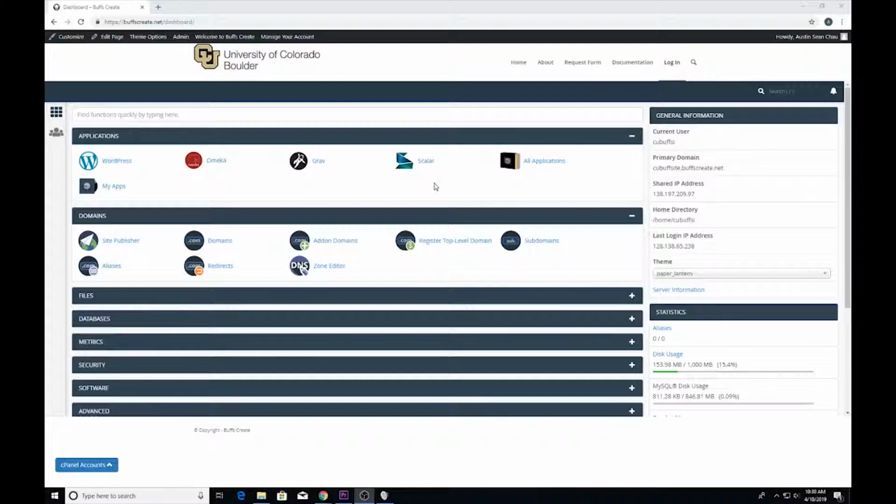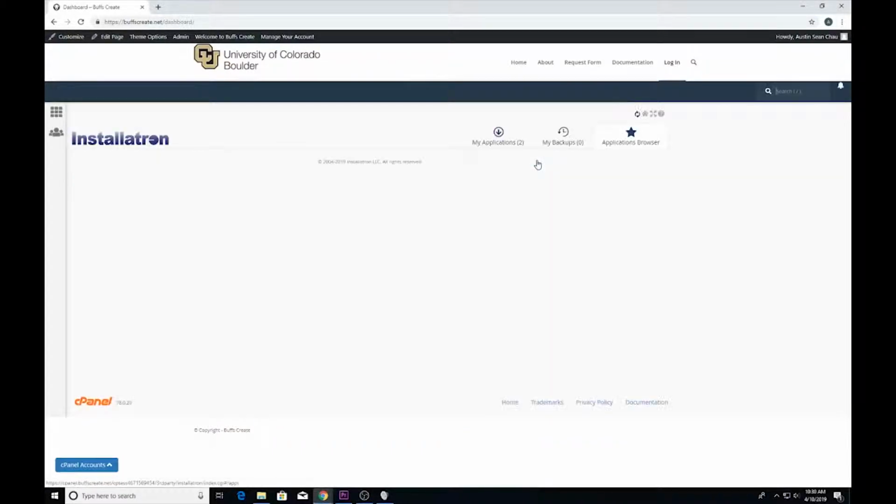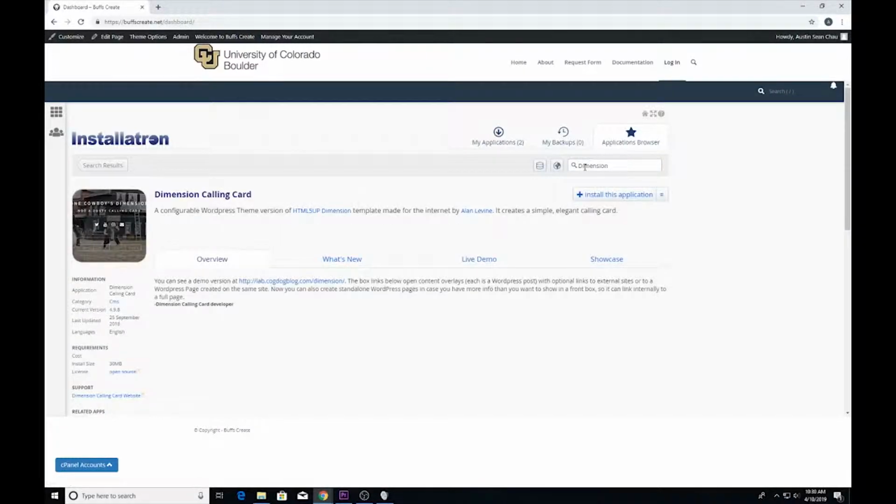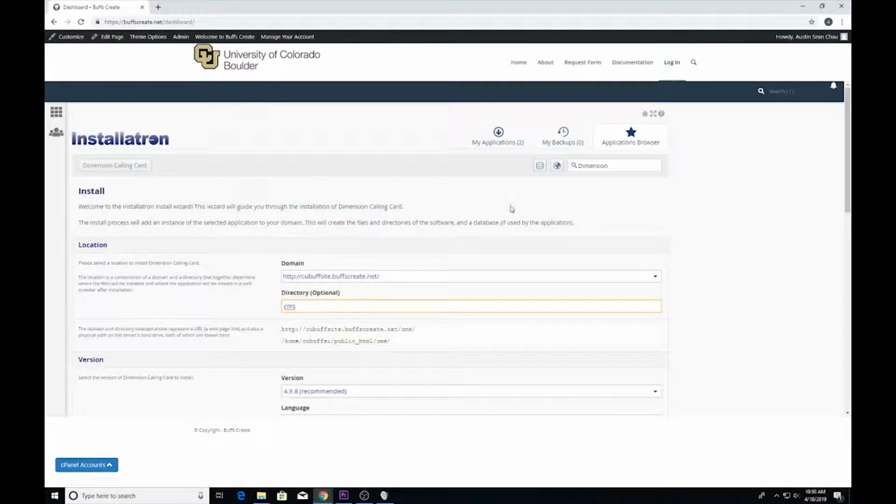In order to add an application, we're going to go to All Applications, and we're going to be installing Dimension Calling Card. So let's go ahead and search for Dimension. And then once you get to the application, you can click Install this application. There's a few things that we'll want to change here.